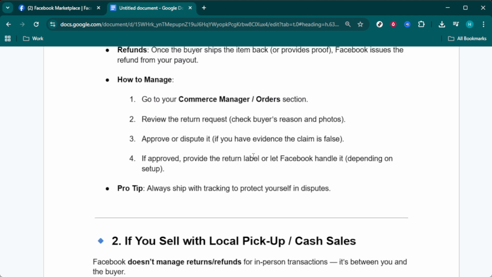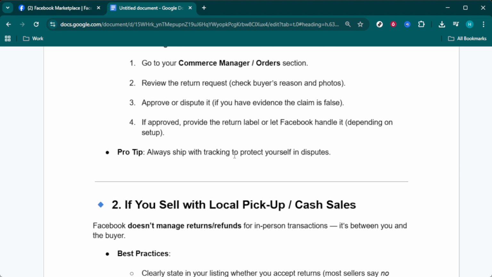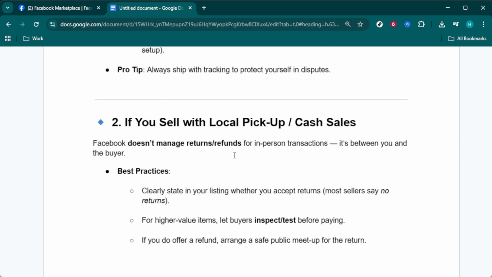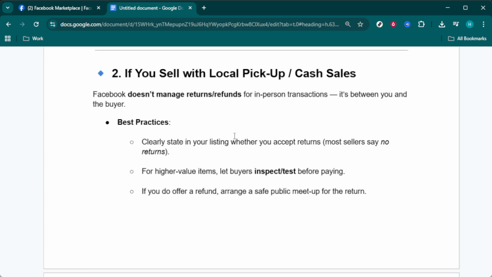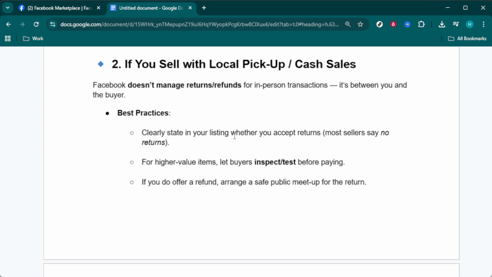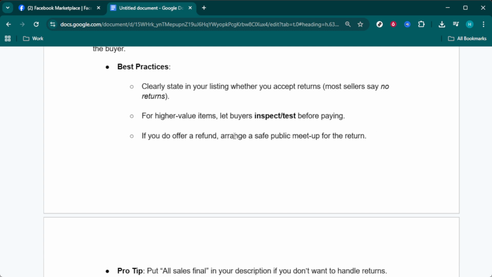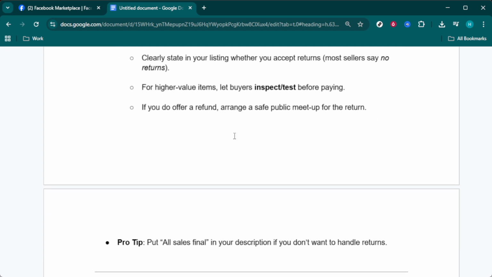Now, if you're dealing with local pickups or cash sales, keep in mind that Facebook doesn't mediate returns or refunds for face-to-face transactions. This puts the onus on you to set up clear terms between you and the buyer. A best practice in these scenarios includes stating in your listing whether you accept returns. Most sellers lean towards a no returns policy. For high-value items, it's wise to let buyers inspect or test the item before they commit to the purchase.